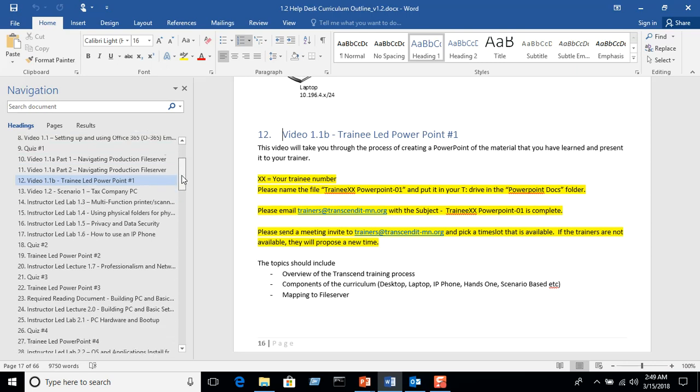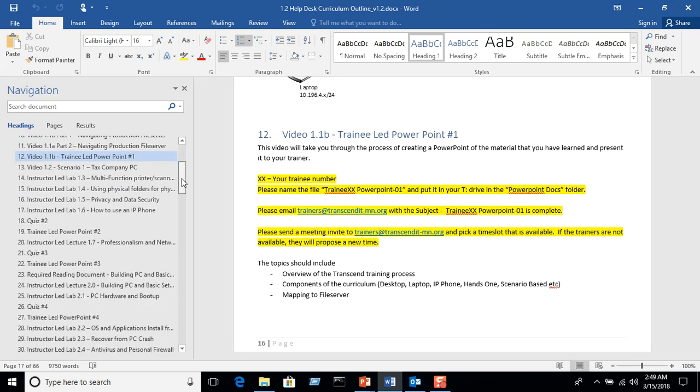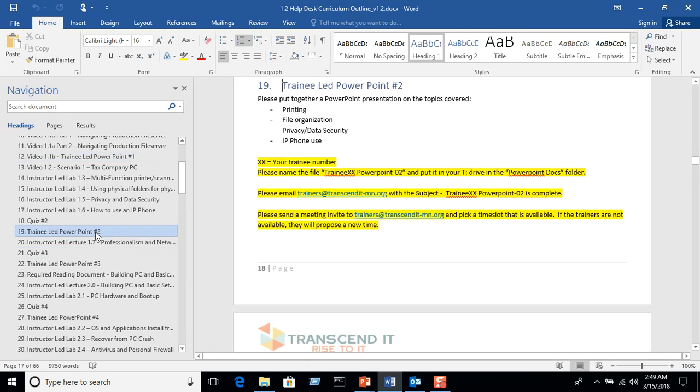So let's say you were doing the next PowerPoint, for example. That would be covering all this stuff. You might have one slide about this, one slide about printing, another about physical security or privacy and data security, or how to use an IP phone. Things like that, right? So you could literally have 1, 2, 3, 4, 5, a slide on each of these. Or just use your common sense to create 5 slides on 5 different things that you learned during that section of the curriculum. So hopefully that makes sense.